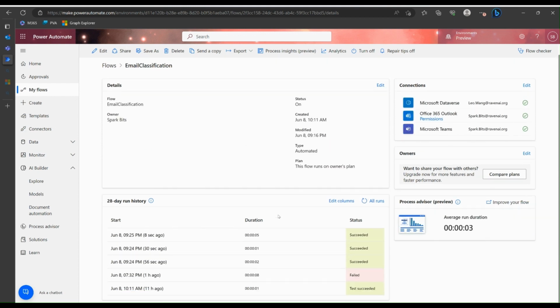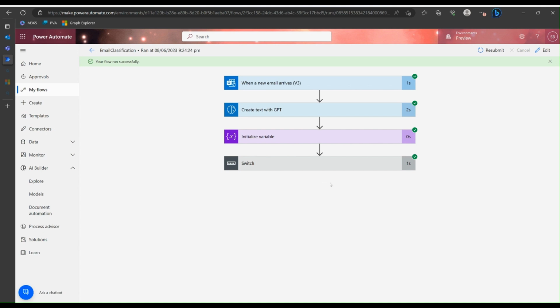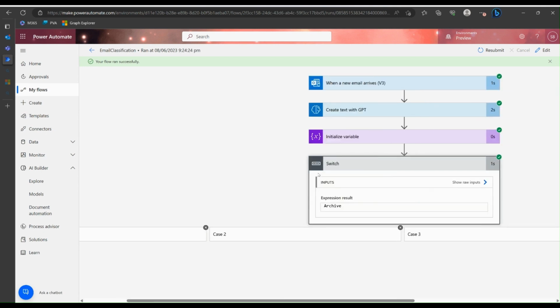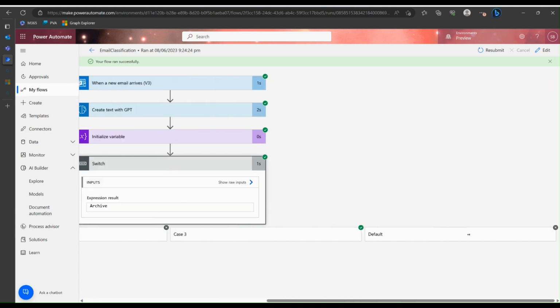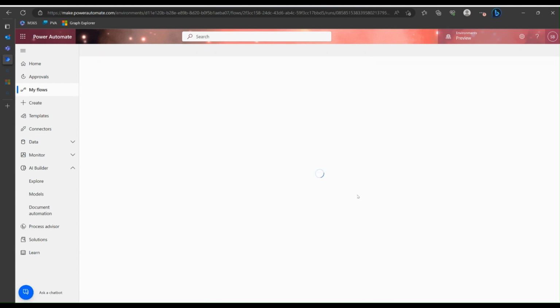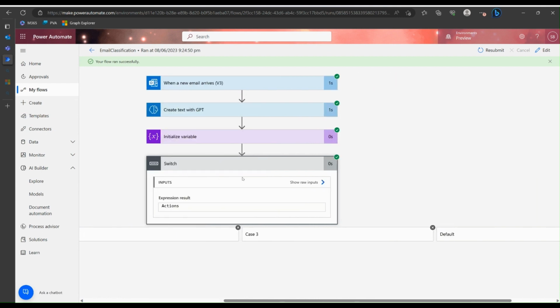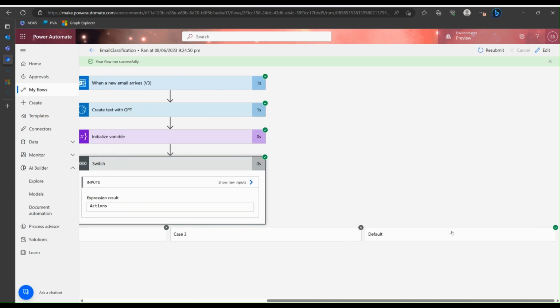So it should trigger the Power Automate flow 3 times. Let's refresh that. You can see 1, 2, 3. If you want to go into it, they should trigger 3 different actions if the GPT has classified them correctly. So this one has triggered case 3, which is the archive. That's the review email. You go to the second one, it should trigger one of the other 2. Default. Oh.